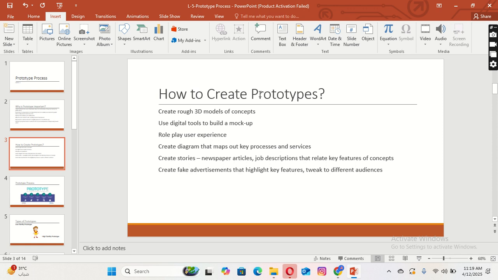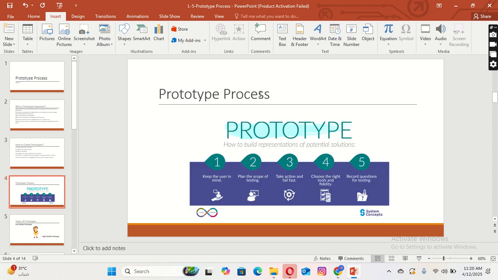Then you can create diagrams that map out key processes and services. You can use Miro to actually figure out whether this process or service is possible. Then, of course, you can create stories like newspaper articles and job descriptions that relate key features or concepts. Create fake advertisements that highlight key features tweaked to different audiences. That means just create advertisements and see how the audience actually responds to that kind of ad.